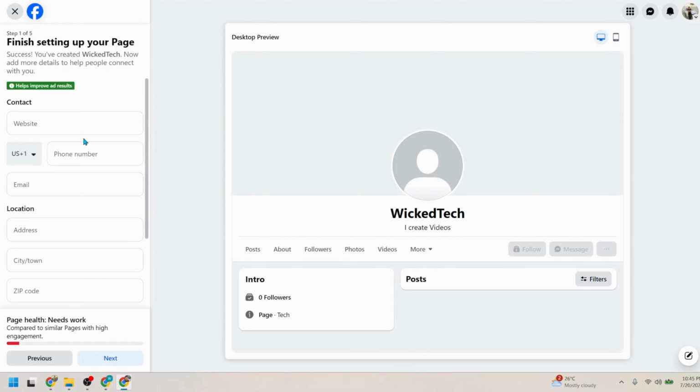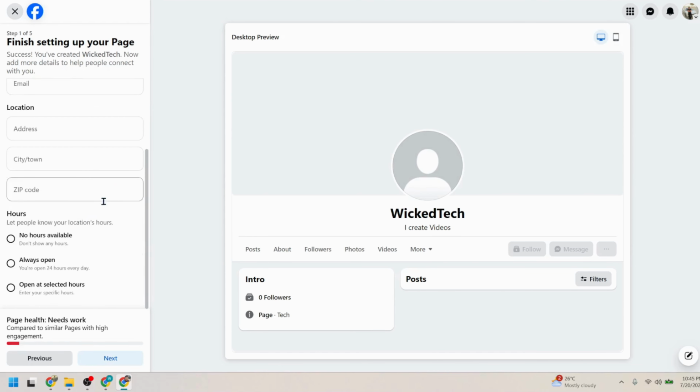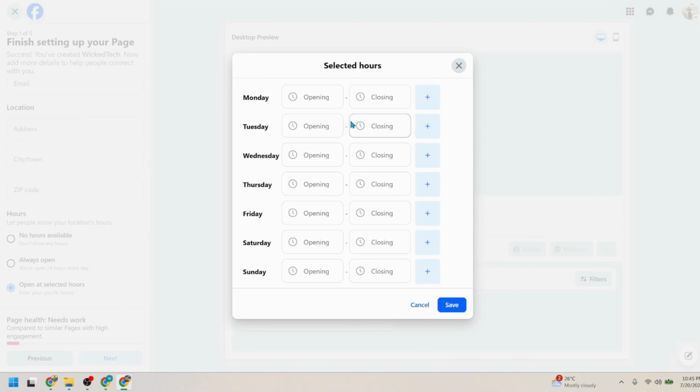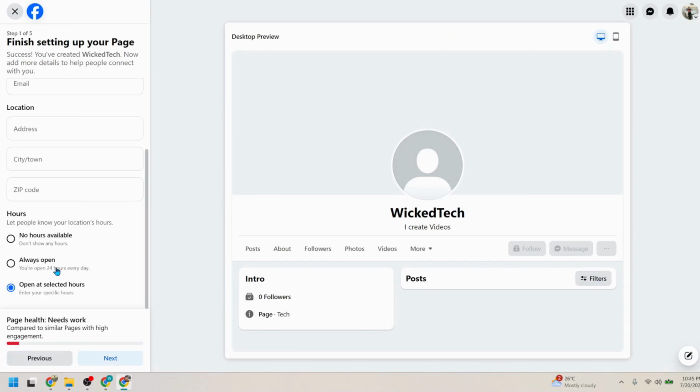After this, they are asking for some information like website, phone number, email, and everything. You can enter all this. If you are a business, you can choose always open or open during selected hours, and you can choose which days you're open and everything. You can just go ahead and enter all this information. For now, I'm not doing it. I'll just keep it as always open. So whenever you want, you can edit that inside the page settings itself.